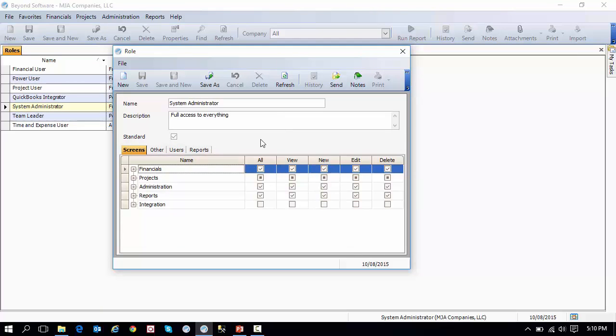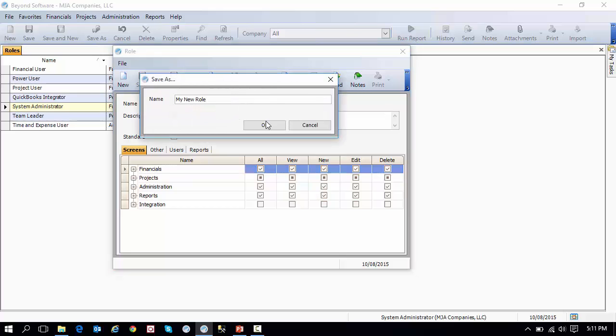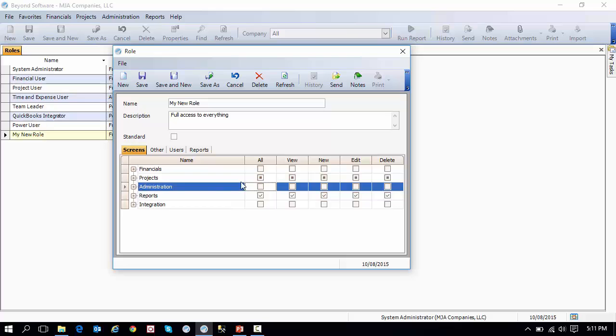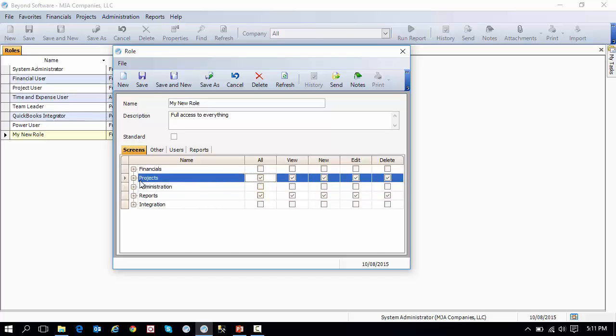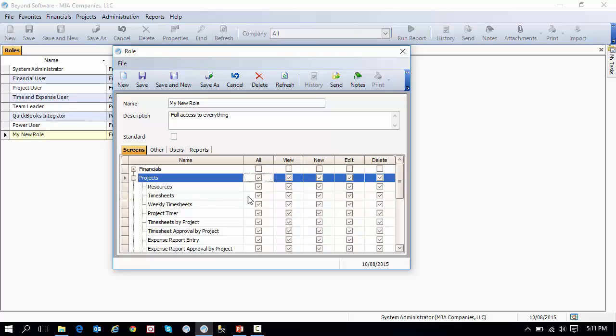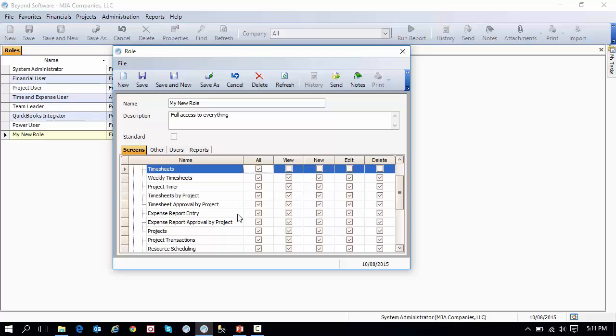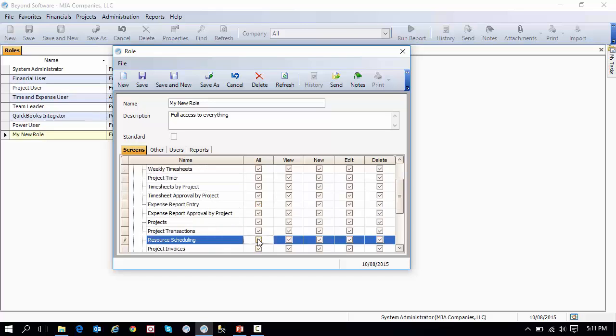If you wanted to create your own role, you can either start one from scratch or make a copy of one that already exists using the Save As feature. I'll name it. And now I'll get to tweaking the access rights just how I like. Maybe for this new role, I don't want any access to financials or administration, but I do want full rights within project and reports. Except I don't plan on using daily timesheets, so I'm going to remove that. I don't plan on using resource scheduling, so I'll turn that off as well.